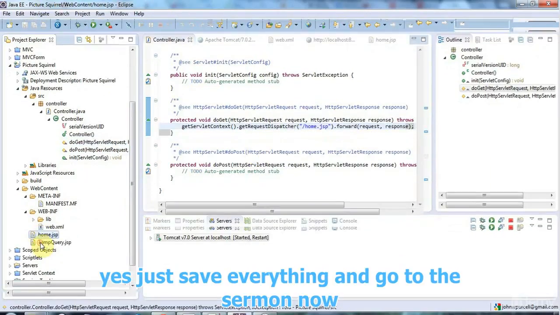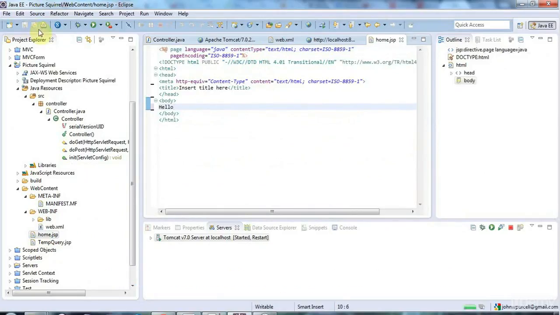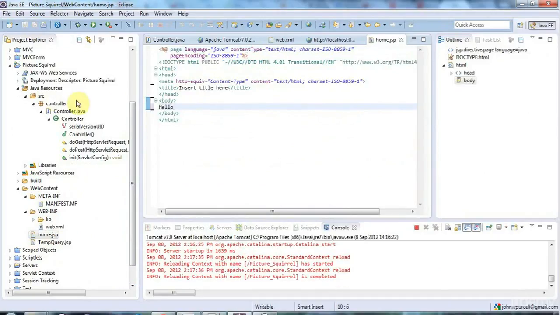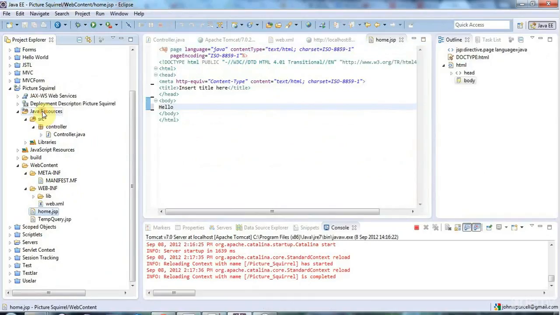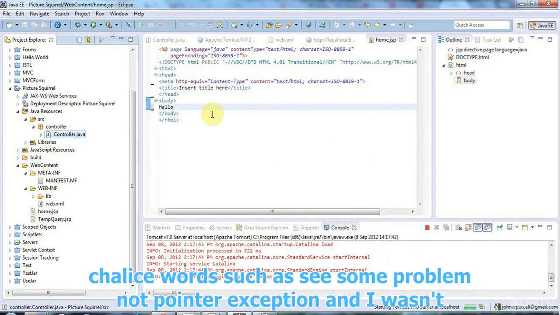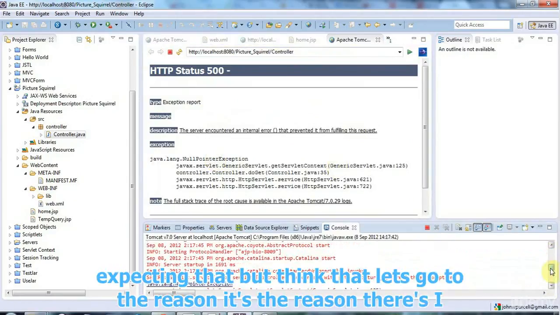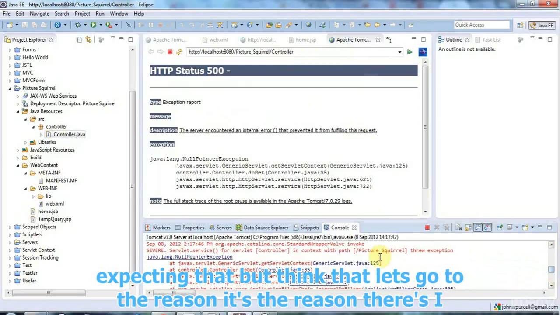Let's go to home.jsp and just put hello in there and save everything, and I'll go to the servlet now and select that, and let's just run that and check that this works. So I should see hello now for my home page. And in fact I've got some problem, a null pointer exception, and well, I wasn't expecting that.